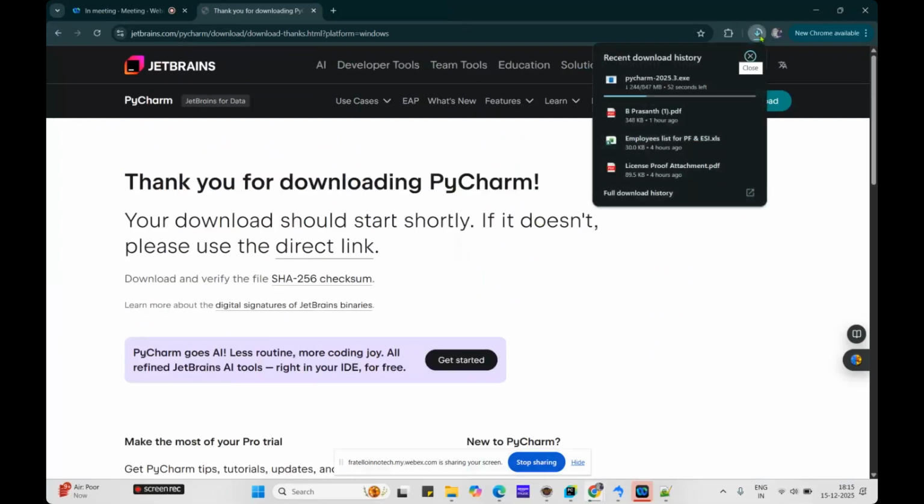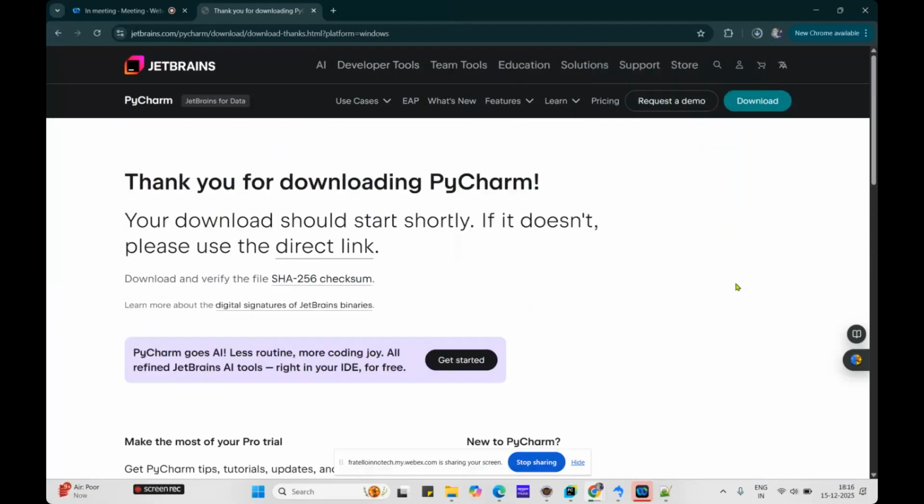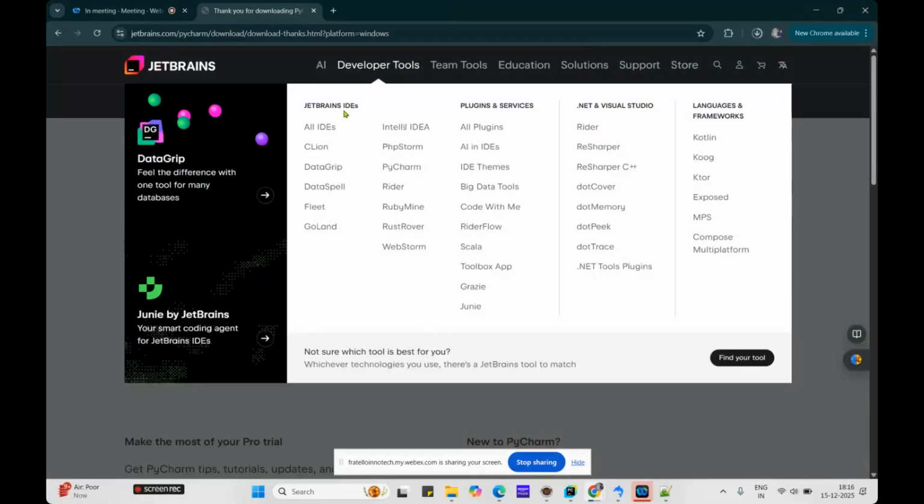Okay, here it's downloading. If you face any issues anywhere, let me know. Just pausing this, because I already downloaded it in my system, so I don't need another one.